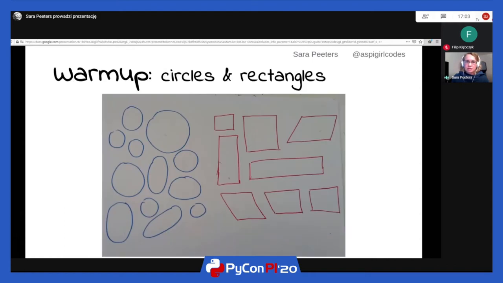So to warm up, let's draw some circles and rectangles. What I expect you to create in this warm-up exercise is something like this picture. So you don't have to draw strictly circles and rectangles. You can mix it up with ellipses, parallelograms, etc. And we will take 30 seconds, starting when I get my stopwatch set up, which is now. So you can draw all sizes and all variations of circles and rectangles. There's no right or wrong in this. This is just a warm-up exercise.